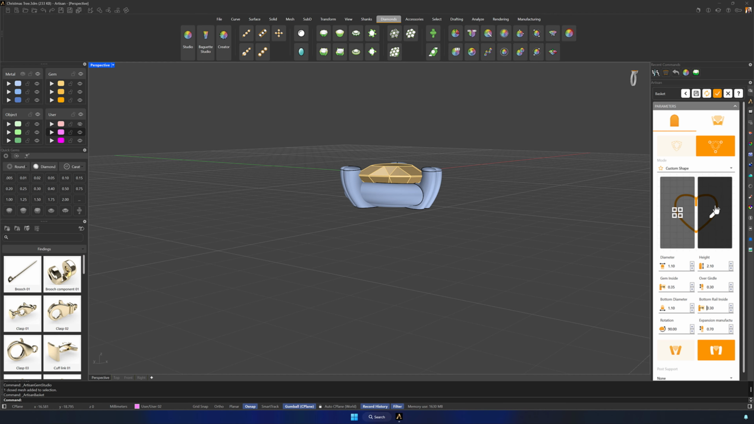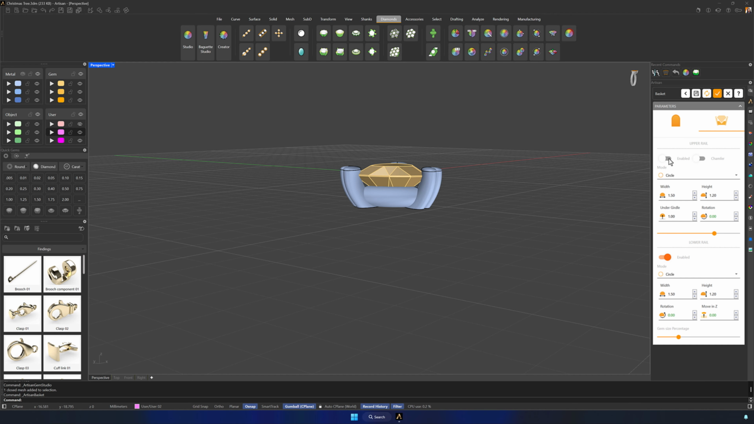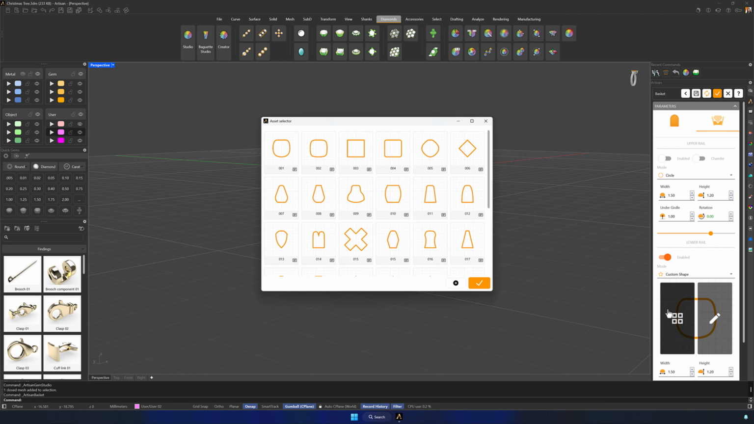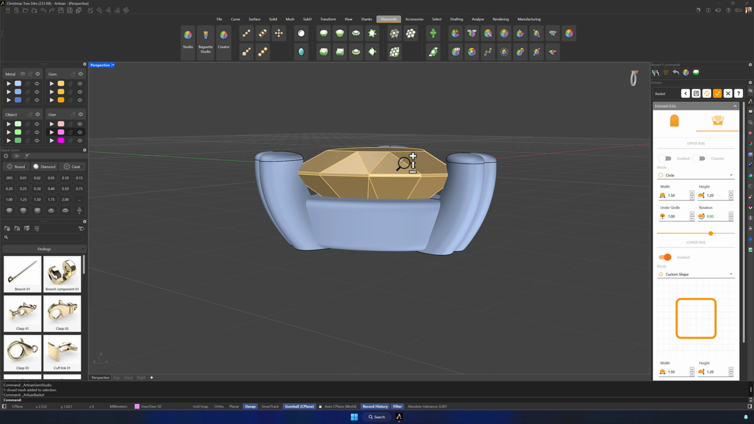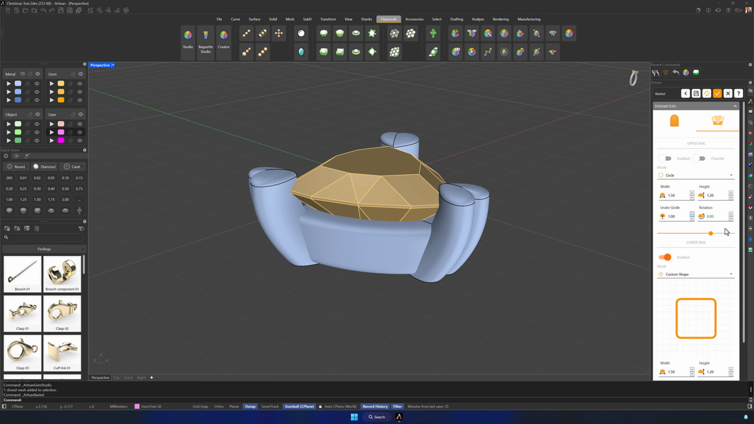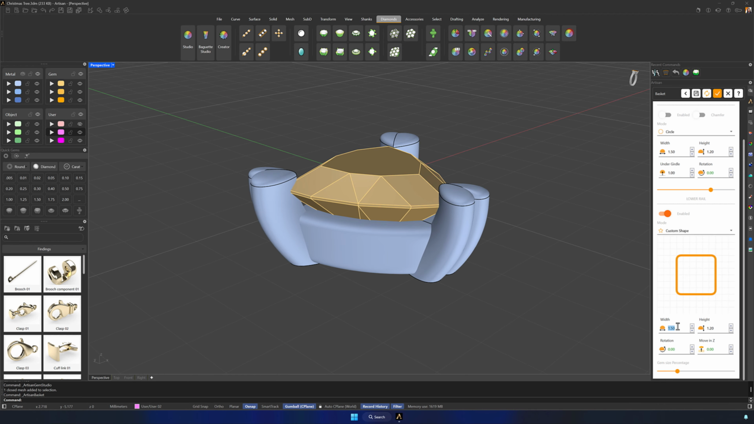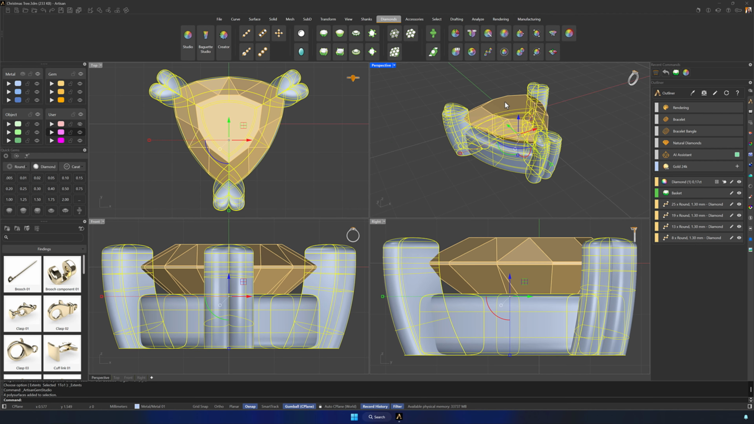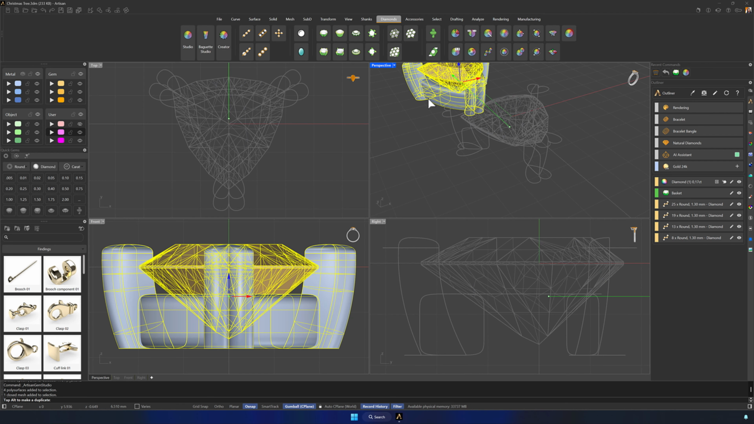Go to the Rails section, disable the top rail, and edit the bottom rail. Change its mode to Custom Shape and choose Asset 004. Set width 0.90 millimeters and increase gem size percentage to about 74%. Accept to create the basket. Move the basket and gems slightly back using the gumball.